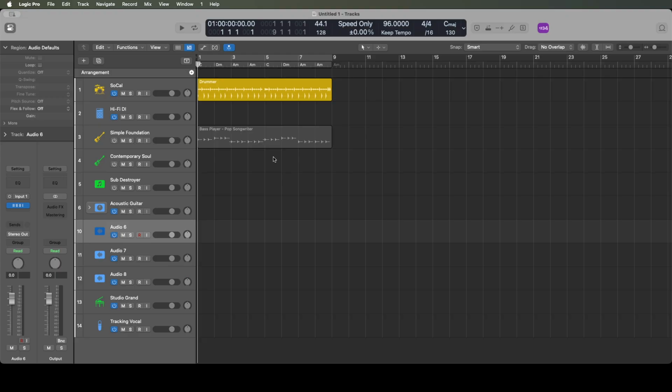So I'm going to do Shift Return. Audio 6. Electric Dirty Left. Track 11, audio 7. Electric Dirty Center. Track 12, audio 8. Electric Dirty Right.